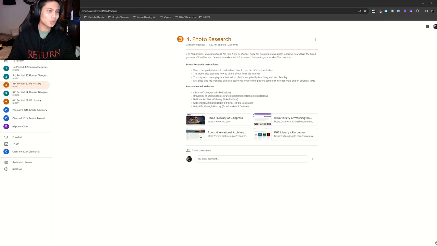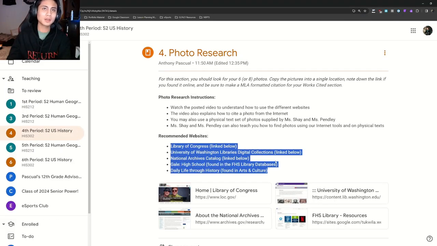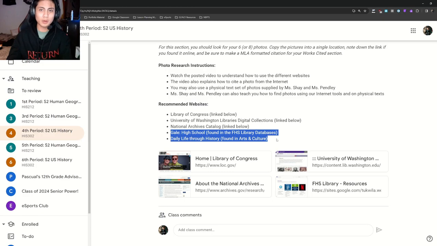Okay, so you want to start your research now. So let's zoom in a little bit. These are our 5 main websites. We have the Library of Congress, which is linked below. That is this one I am highlighting right now. We have the University of Washington Libraries Digital Collection. That is this one I'm highlighting now. We also have National Archives, right there. And we have 2 that can be found in our FHS library and database, which you can find in the resources section of the FHS library. I have linked it. But you can also find this through your Tequila bookmarks.